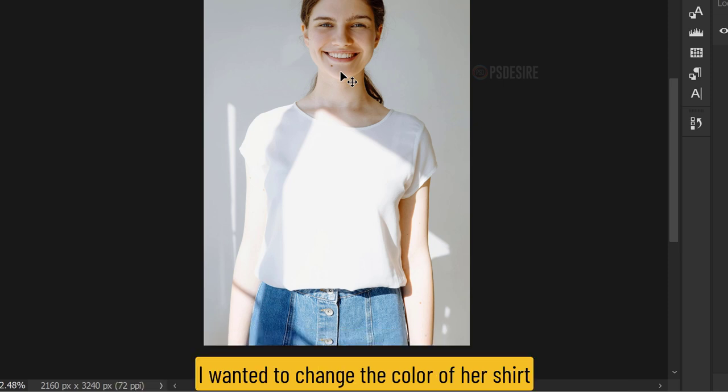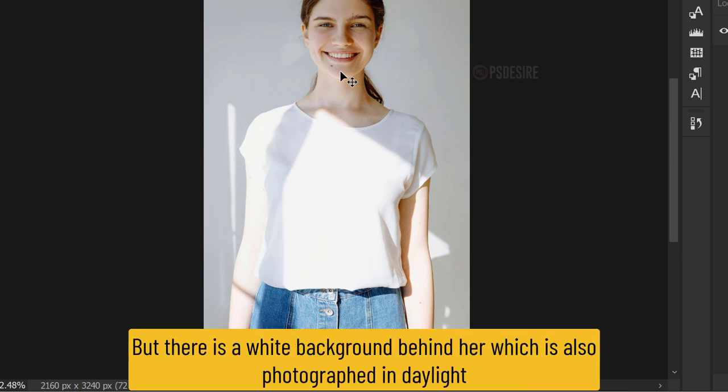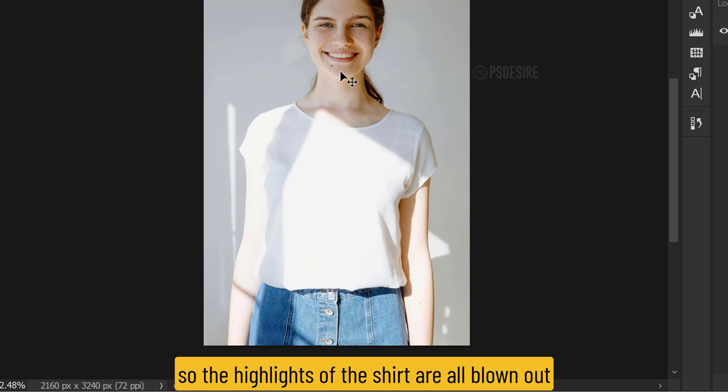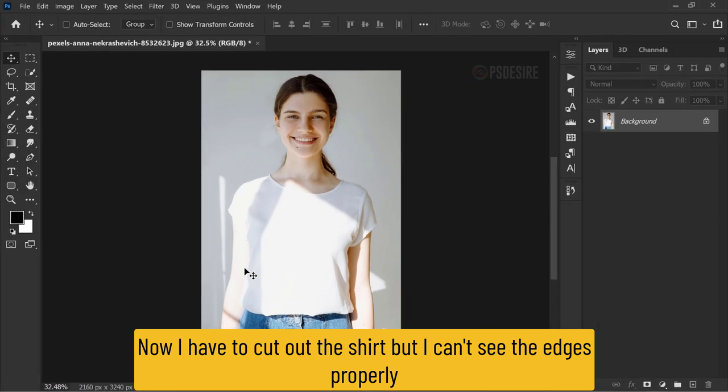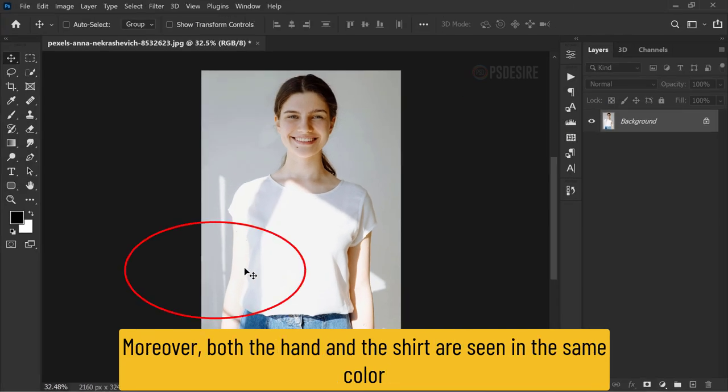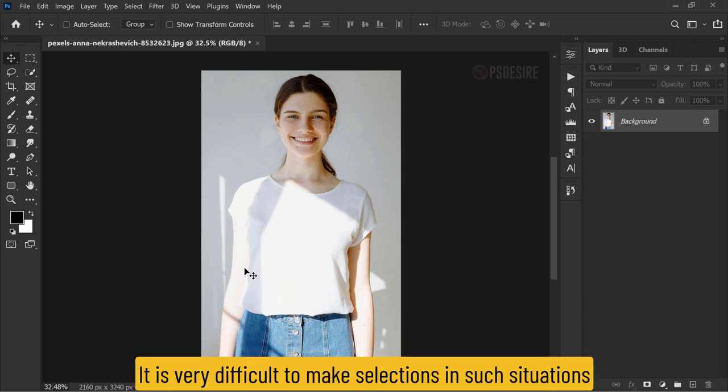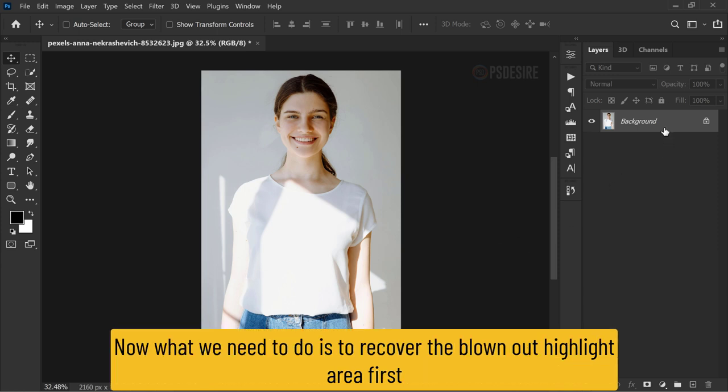I wanted to change the color of her shirt, but there is a white background behind her, which is also photographed in daylight, so the highlights of the shirt are all blown out. Now I have to cut out the shirt, but I can't see the edges properly. Moreover, both the hand and the shirt are seen in the same color. It is very difficult to make selections in such situations.